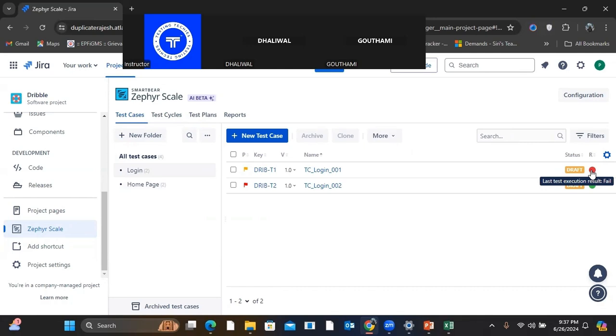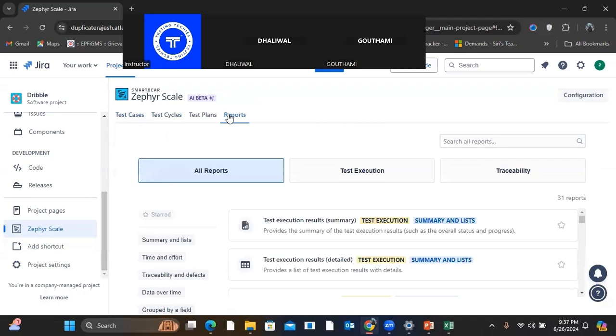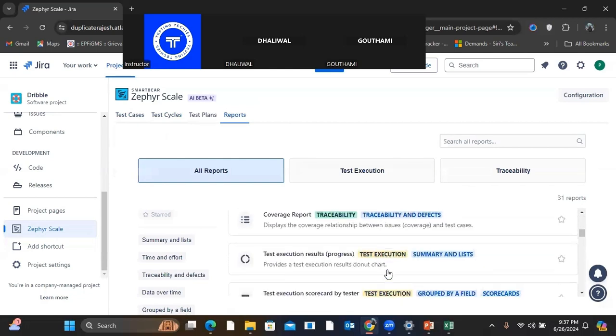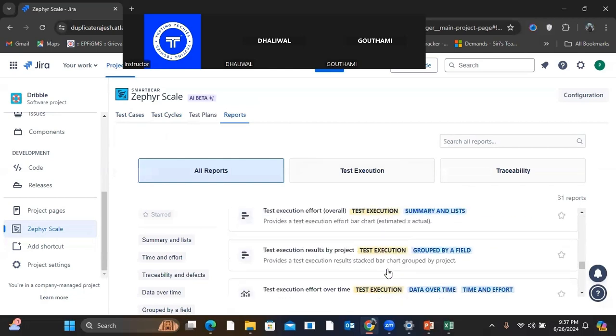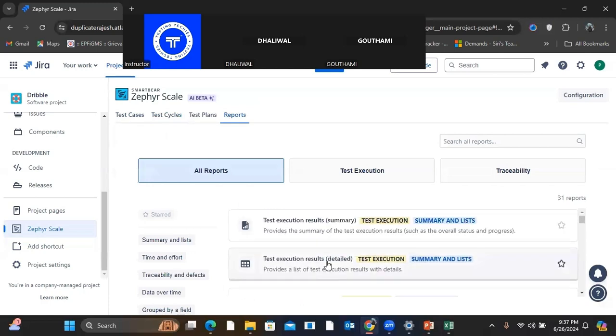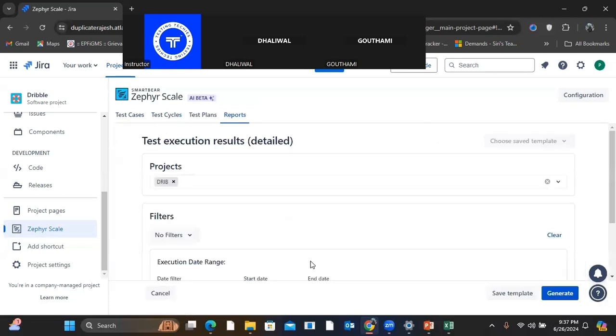Okay. Now this is how you will be creating test cases, adding the test case to the test cycle and executing the test cases. Okay. So you can see the reports also. If you click on report, it will show you the report also. Let's say if I click on this one, there are a lot of reports, whichever report you want to see, you can see it. So let's say I want to see the test case execution results.